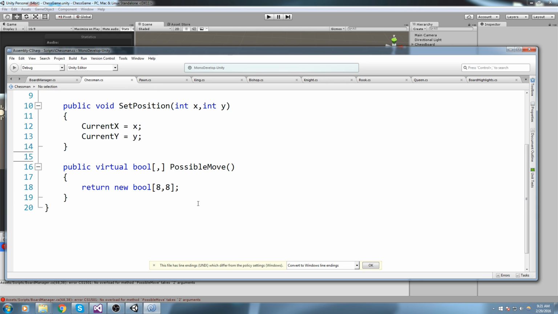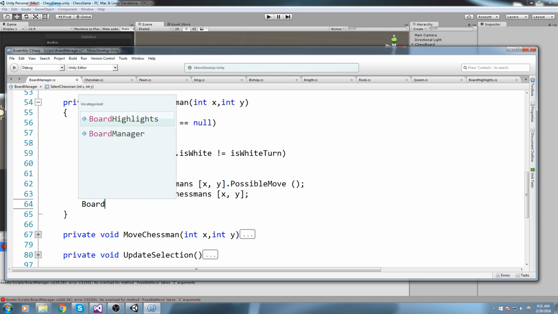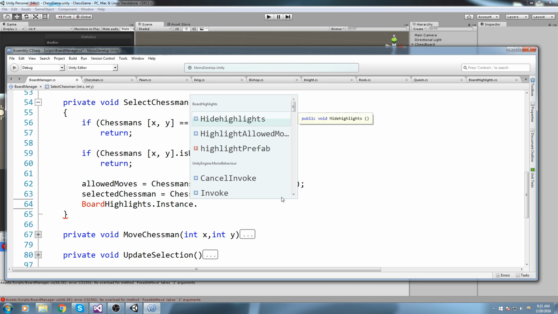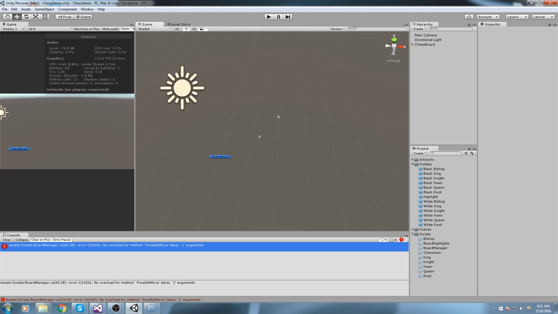Okay, so let's go back under the board manager. Now once we have these possible moves, we are going to highlight them. So down here I'll say board highlights dot instance dot highlight allowed moves, and we're going to send it the allowed moves array like so. Okay, now I'm going to go back in here.